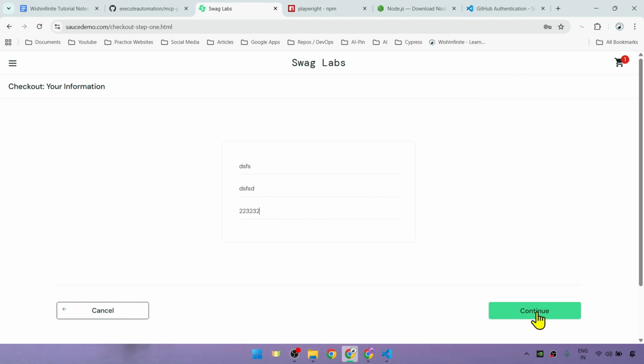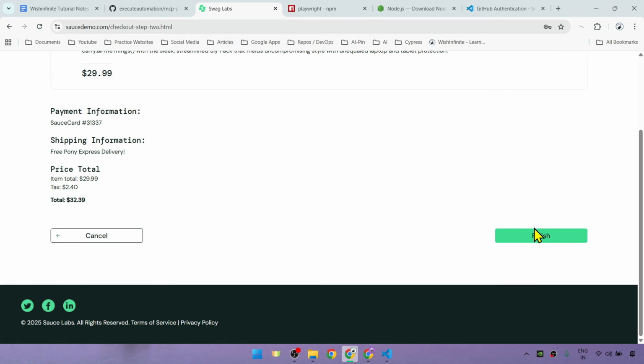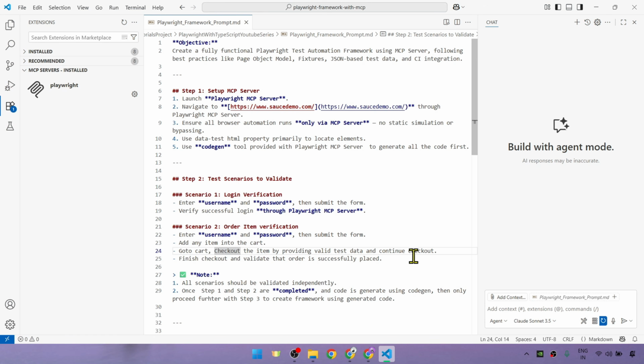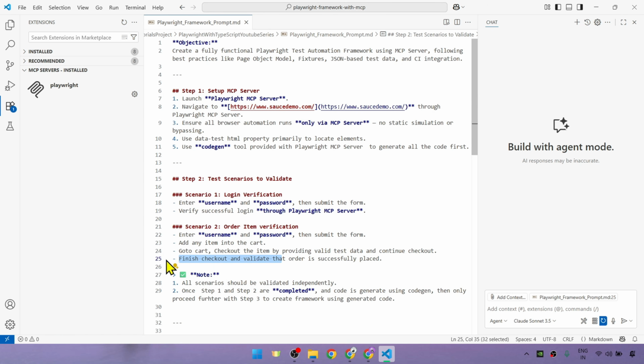And then once we click on continue, we would be able to see all these checkout details, and then we can click on finish. So that's what we have mentioned here, right? Go to the cart, check out the item by providing valid test data and continue checkout. And once we click on the finish button, validate that order is successfully placed.